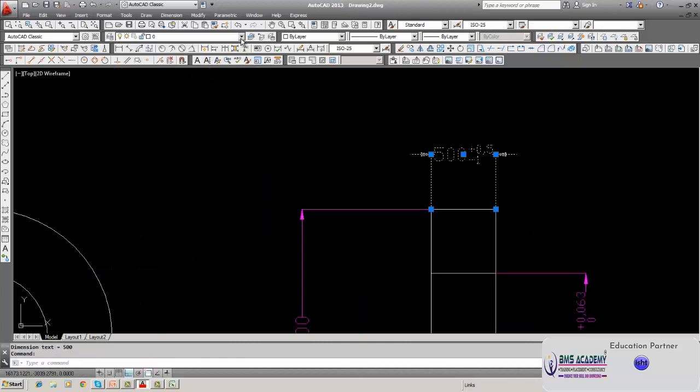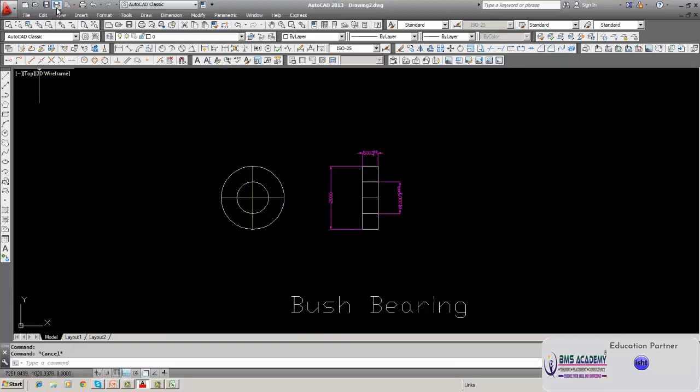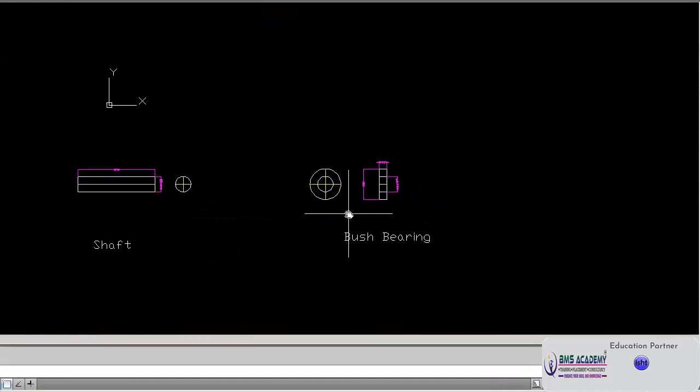This we can see. Similarly, if you want to control length there also, this is how we can do tolerancing. Now, we have learnt about tolerancing, but we also have to know about the finish.